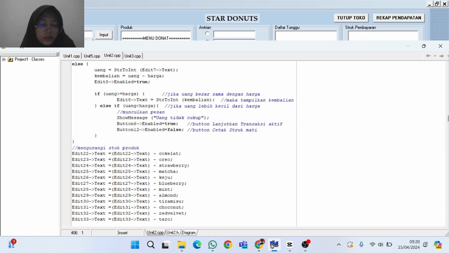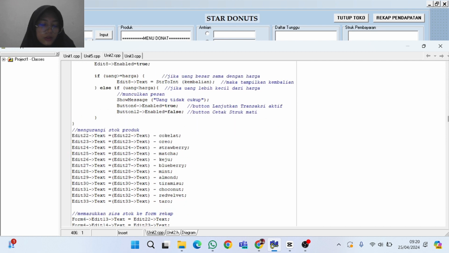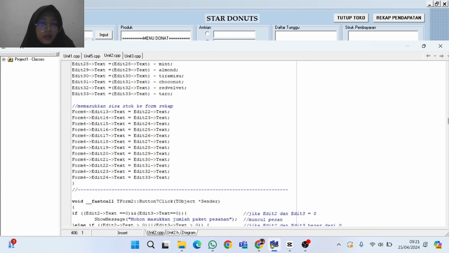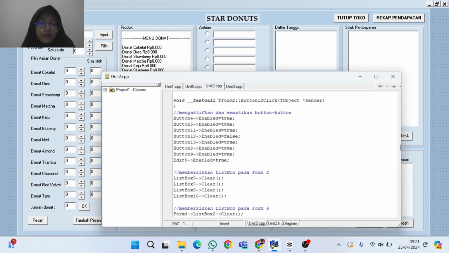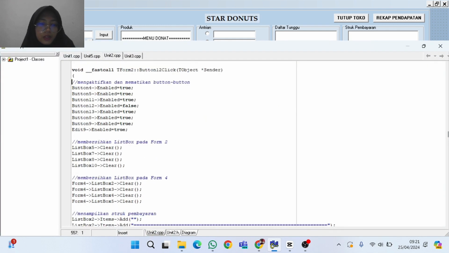Here is the source code to reduce the product stock because it has been sold. This is to enter the remaining stock into the recap form. Next, this is the print receipt button to turn buttons on and off, clear the list box on form 2 and 4, and display the receipt.